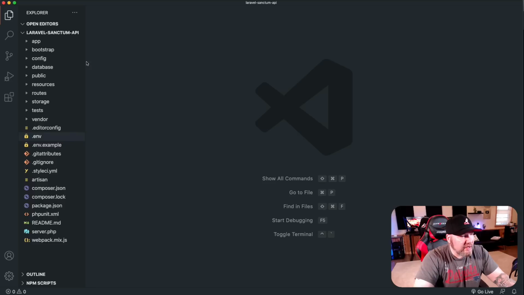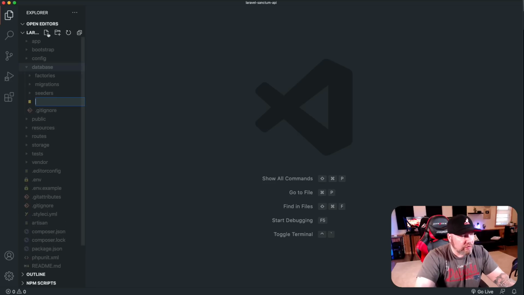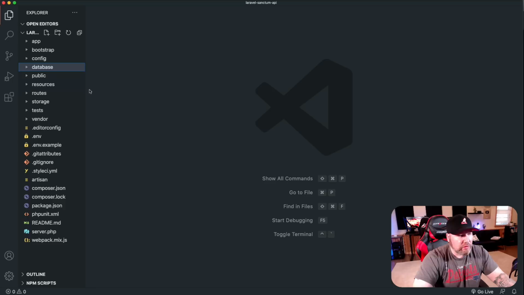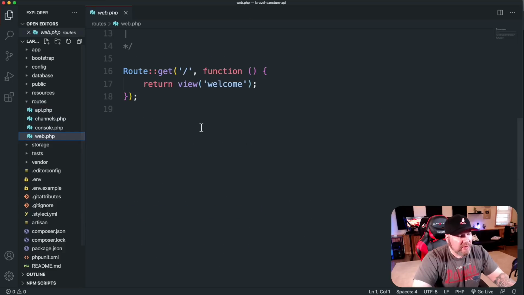Now we do need to create the database file, so inside this folder called database, we'll create a file called database.sqlite. And that should be all we need to do to get set up, and we should be able to work with that database. And like I said, if you want to use Postgres or MySQL or SQL Server, that's fine.